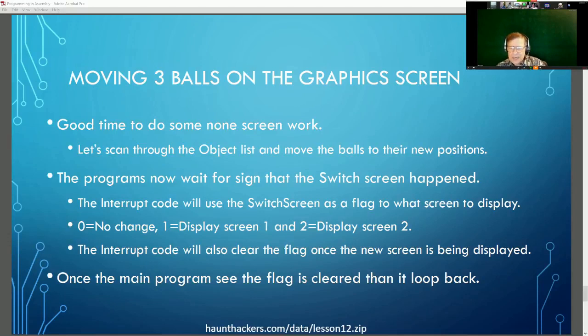Okay. Now that we've told that interrupt, the next time it comes around, that we want to switch screens and we're not drawing, it's a good time to do non-screen work. And yes, there is non-screen work to do in this game, and that is going through the object list and telling the balls to move to their new position, so that the next time we go to draw a screen, we can draw the balls in their new position.